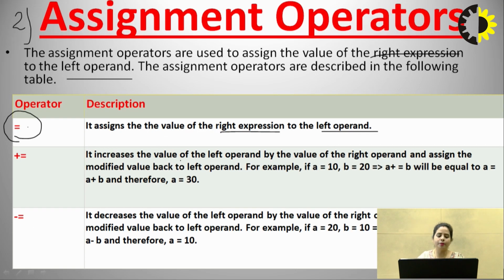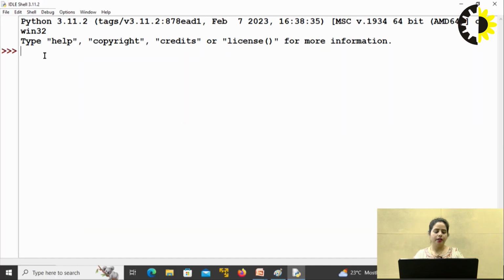So assignment operator basically assigns the value of the right expression to the left operand. Okay, now let's see more examples. For example, I have a value a is equal to 10. I want to increment the value of a by 2. I can do this in two ways. a is equal to 10 plus 2. I can write it like that.